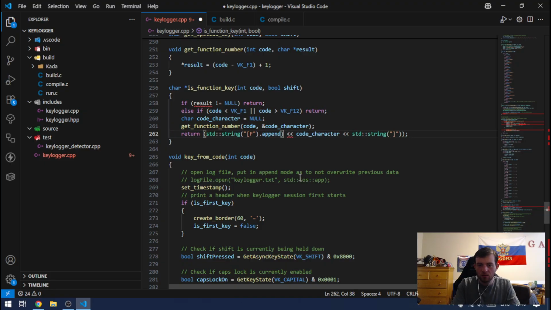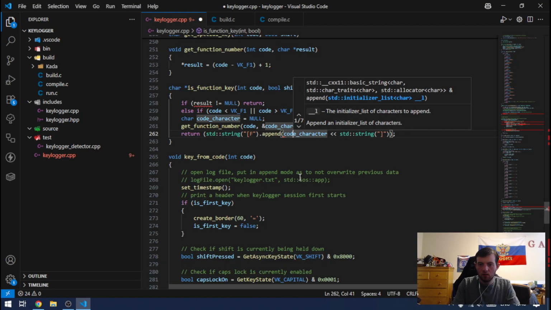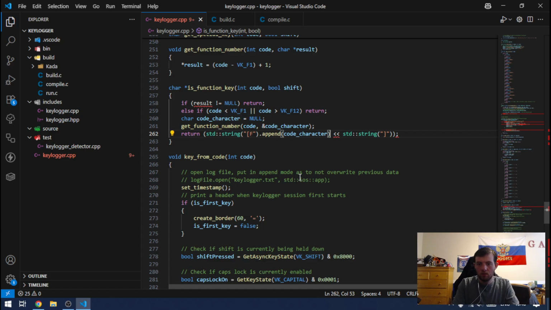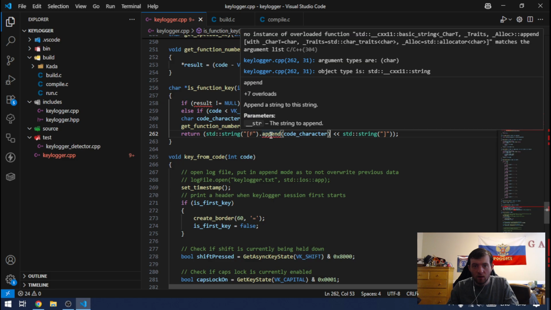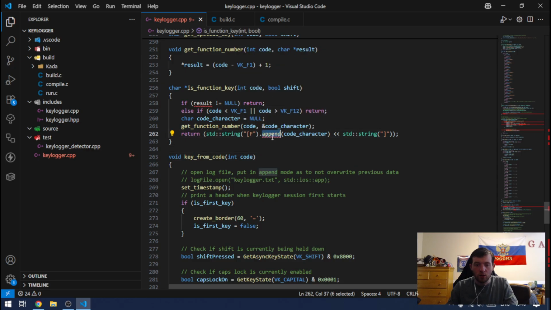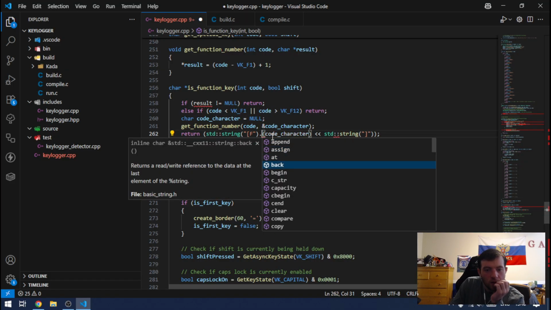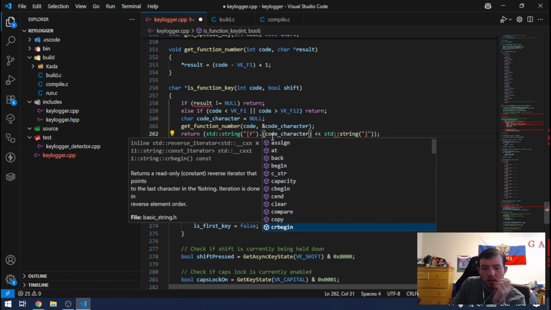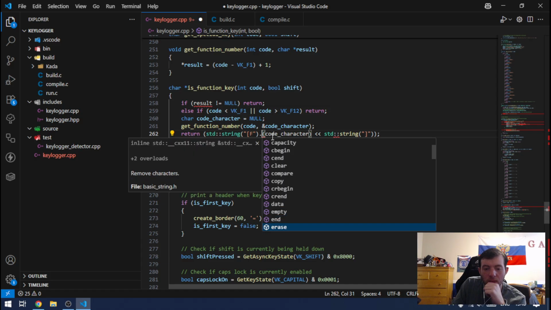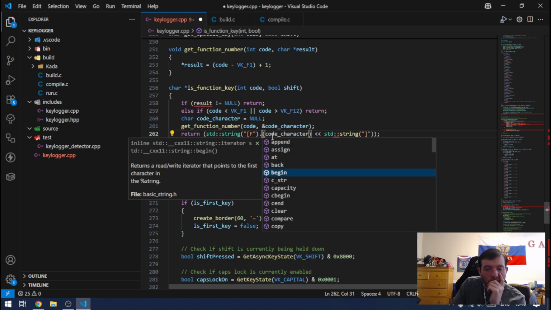Dot append, I guess, right? Since basic string matches the argument list, and you want a char, okay. Dot back, capacity. Can I just like data, empty, end, erase, find, insert? No, insert a C string. Right? Like what does append do? Append a C string, okay.